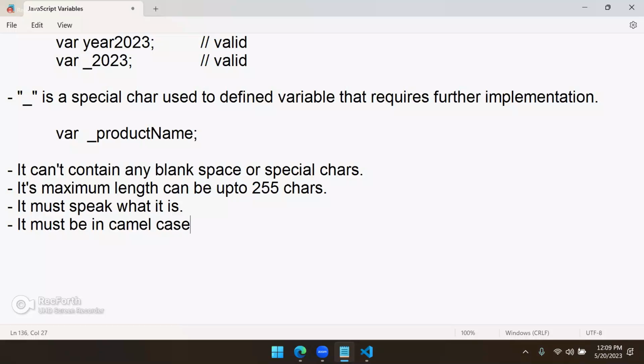And as per standards, a variable name must be in camel case. Camel case is nothing but, for example, suppose we are defining some styles. In CSS, how are styles defined? Suppose I want to apply background color. Then generally in CSS, how do we do it? Background hyphen color. But in JavaScript, it is not allowed.